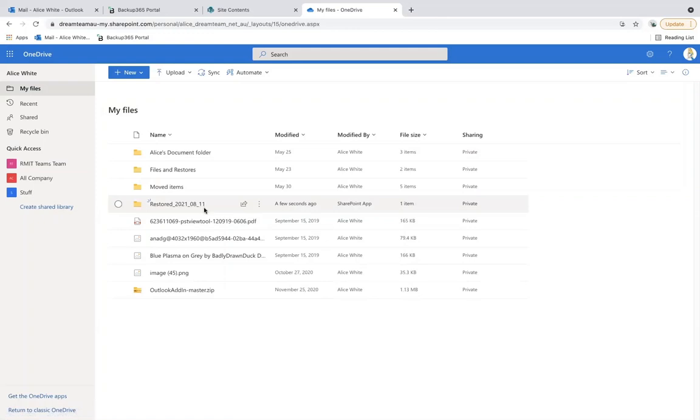So what happens in OneDrive, similar to all other areas, we will never overwrite a file. So for an individual file restore or for an individual item restore, we'll create a separate folder called restored with the date on when we did the restore. So in this case, the 11th of August.